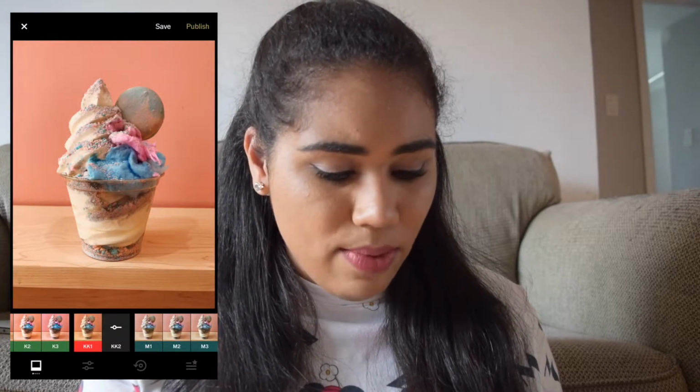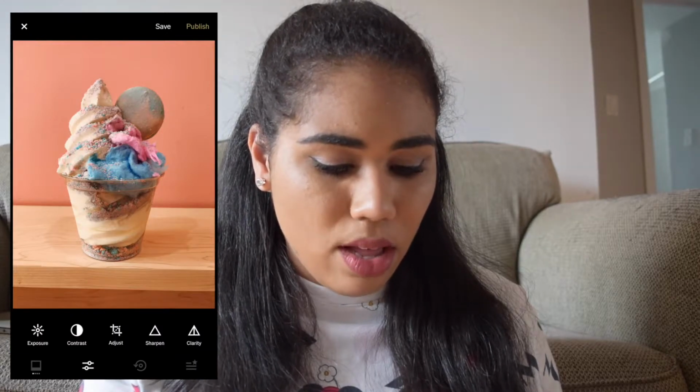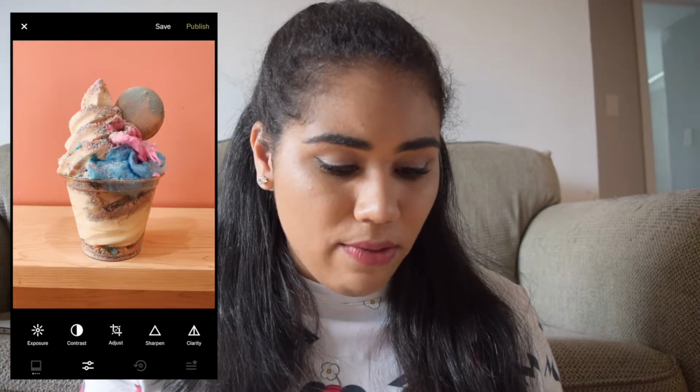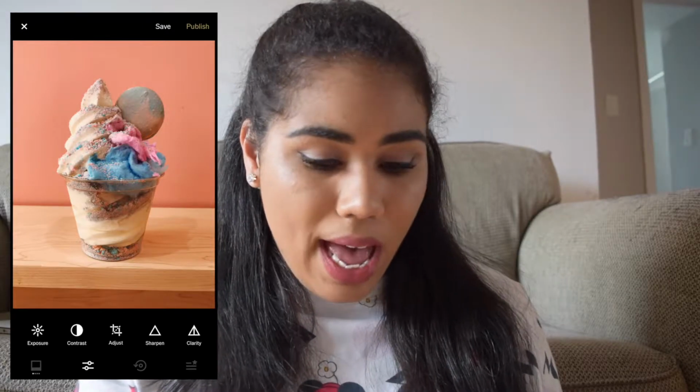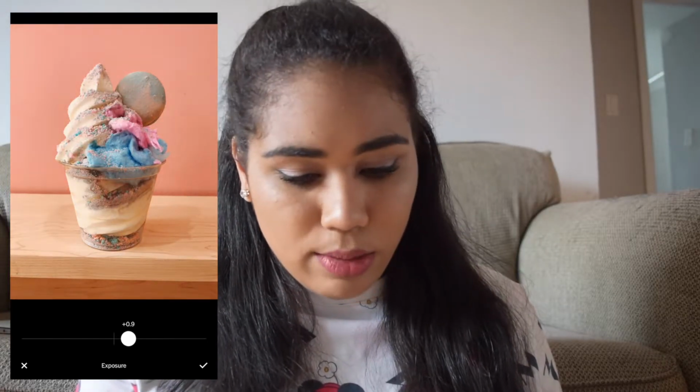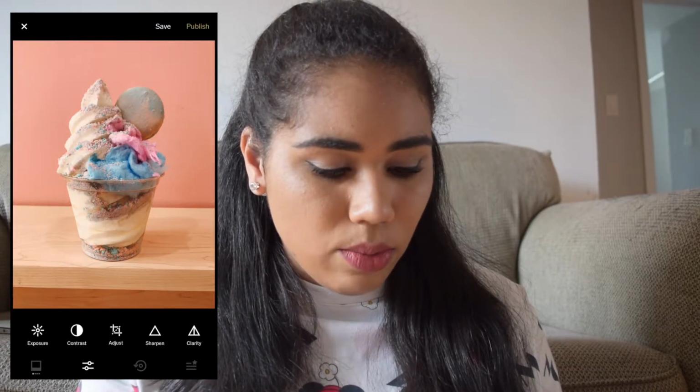KK2. I think you might have to pay for this filter. I don't remember. I bought a pack where it gave me all the filters that they had available. So KK2 at 1.2, at 12. Then the exposure is at +1.